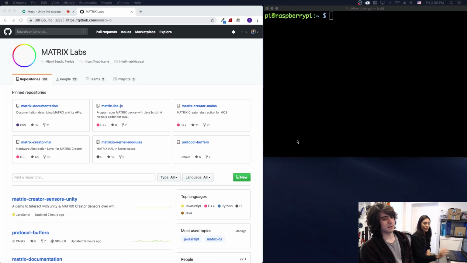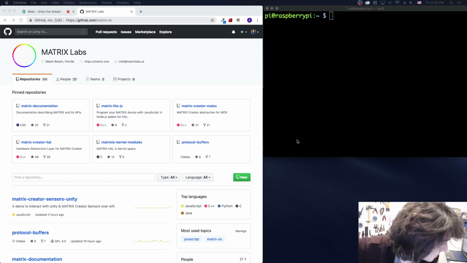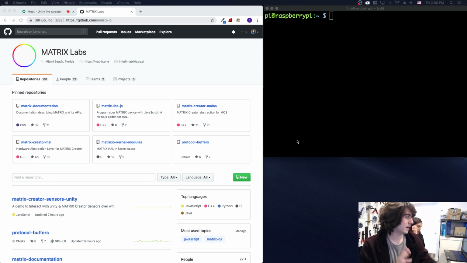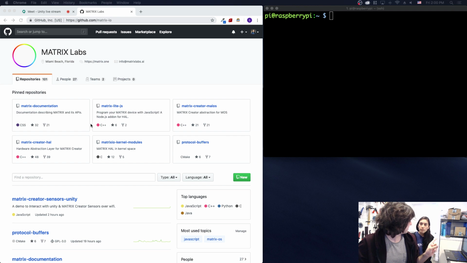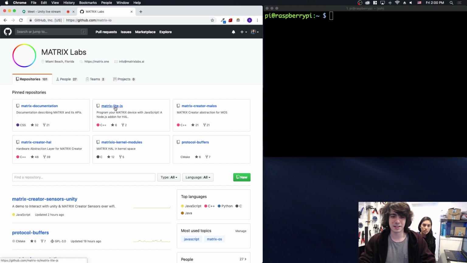For this guide, all we have right now is a Matrix Creator just sitting here. What's pre-installed is Matrix Lite, which we covered in the last two episodes, where we did the video on setting up Lite and how to use it.